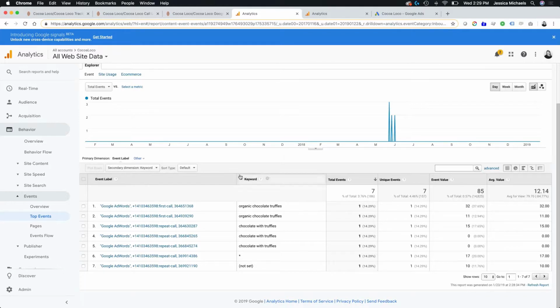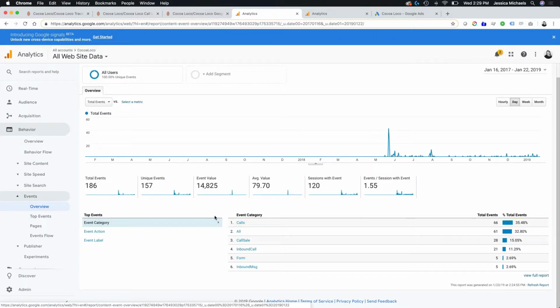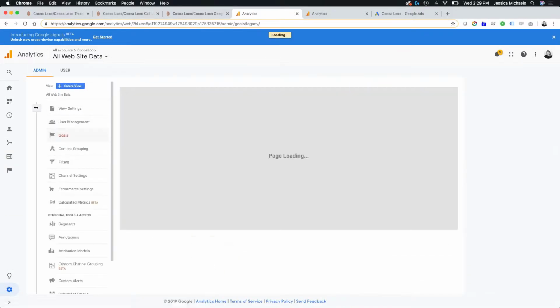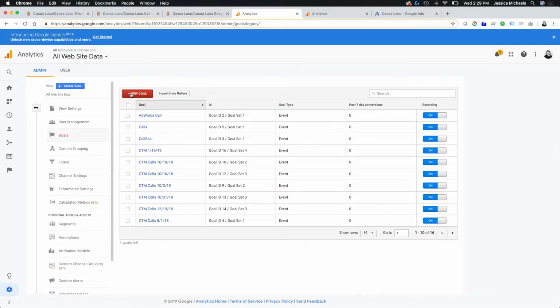Okay. So that's the event, and the events are really exactly as it sounds. It's saying that this action took place in time. It's just reporting that this event happened. So what we want to do is qualify those events and then import them into Google Ads as a conversion. To do so, we would head over into our admin panel, and we'd head over to our goals, and we would say new goal.